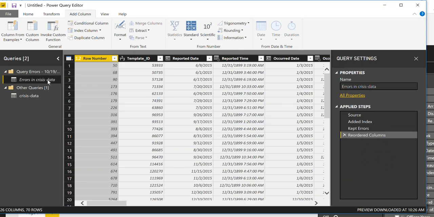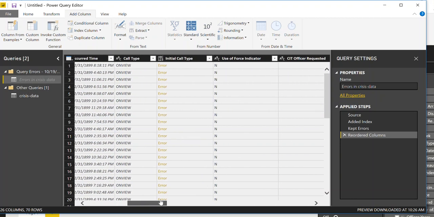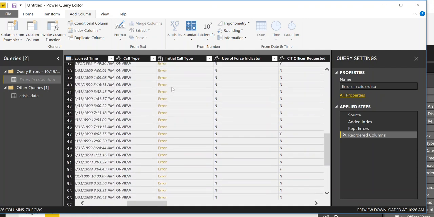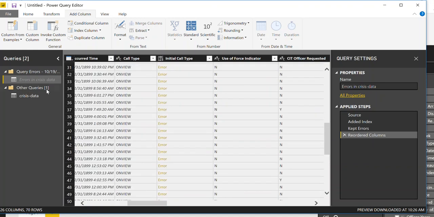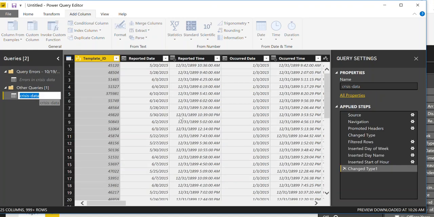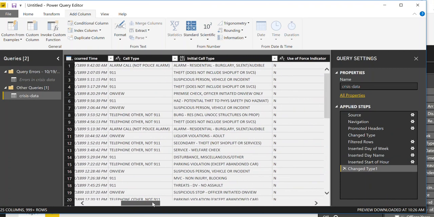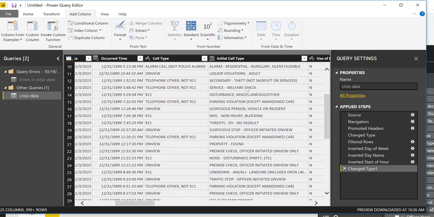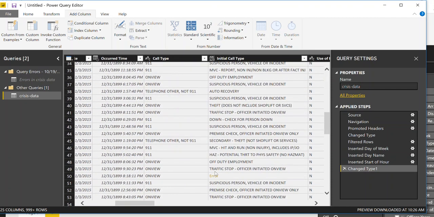So here are the errors. I'm just going to click. And if I scroll over, I see that they did not like that I had some missing values in the initial call type. So I went back to the data set and just looked at it, and I went over to initial call type. And there are some missing values. I think there was a missing value right here at row 50 that was one of the ones.